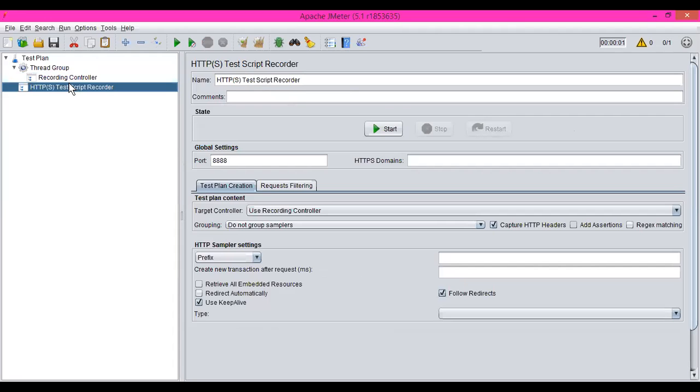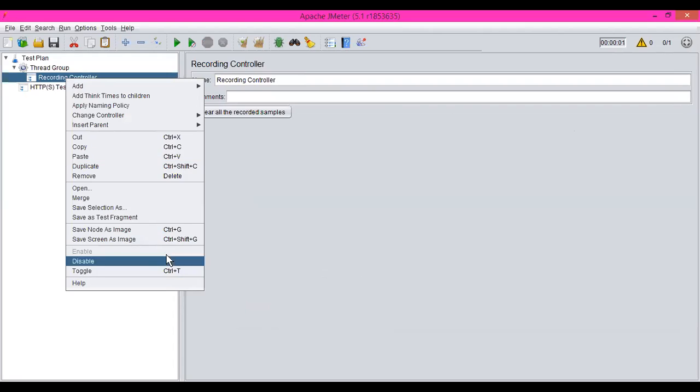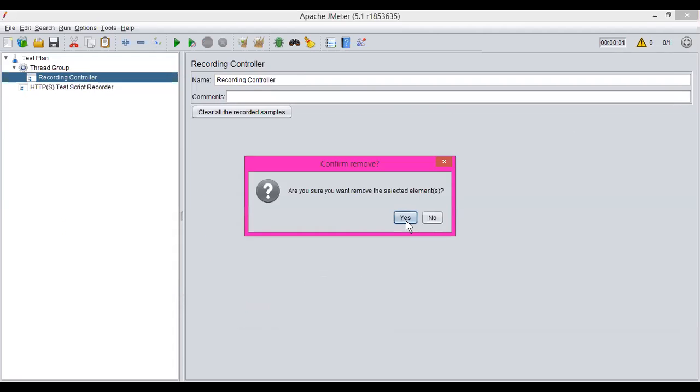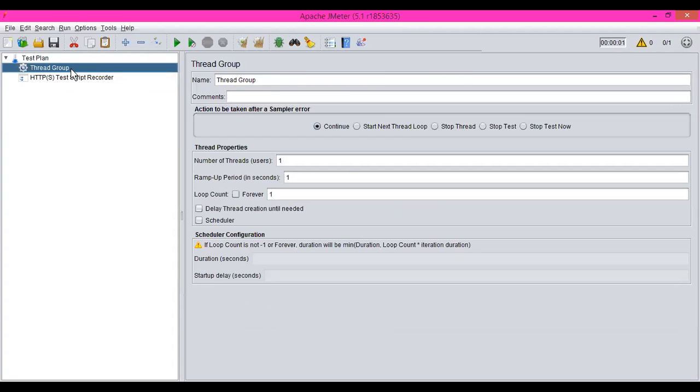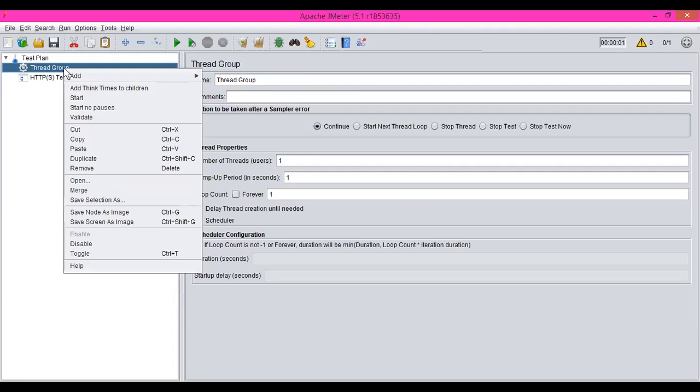But instead of that, I'll remove all of this. JMeter provides an option so you don't have to add these elements separately. I have a template, you can add it from the template itself. Or else you can create your own templates as well. So I'll remove these items.